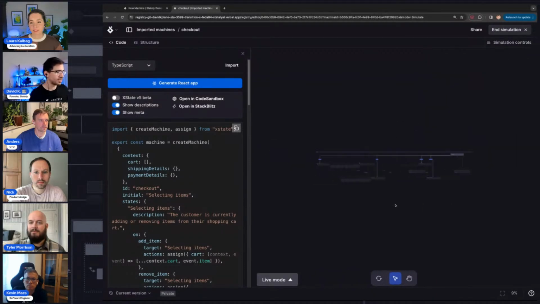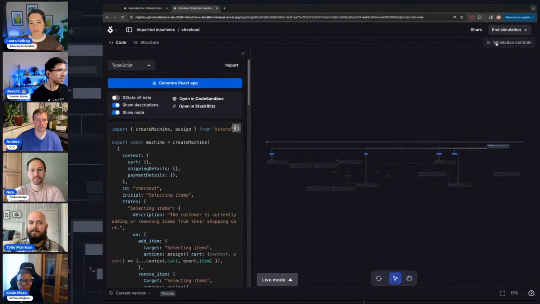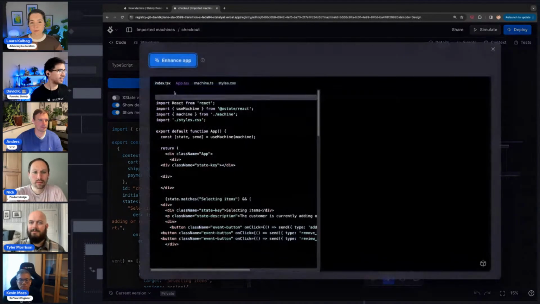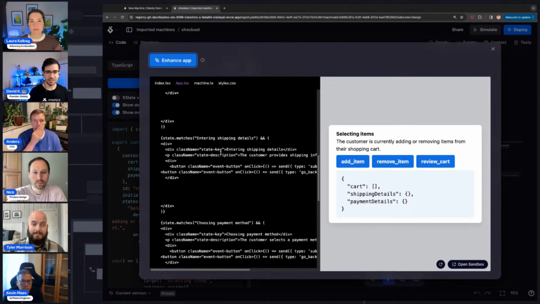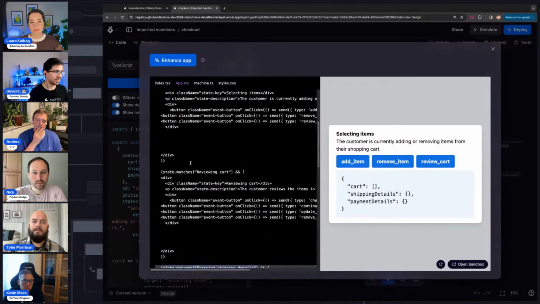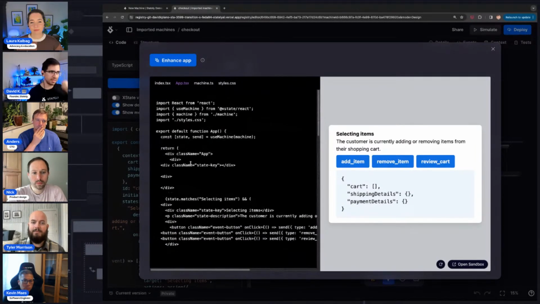So this generates a state machine, of course, and we could take that and click Generate React App. Now, this actually does not use any AI at first, but what it's going to do is generate you a nice starter React app that includes production-ready code that you could include directly into your existing apps, or you could use this as a base for new apps too.